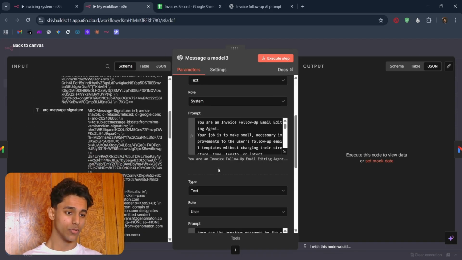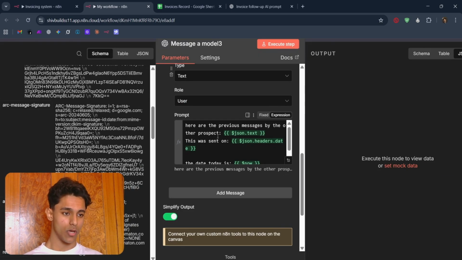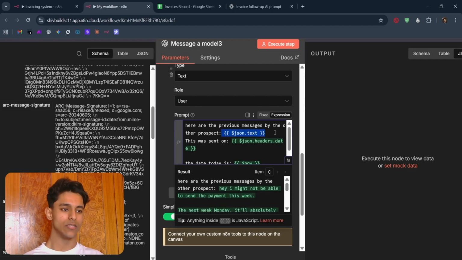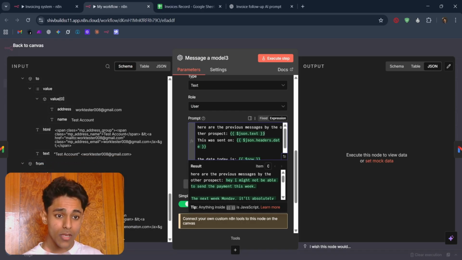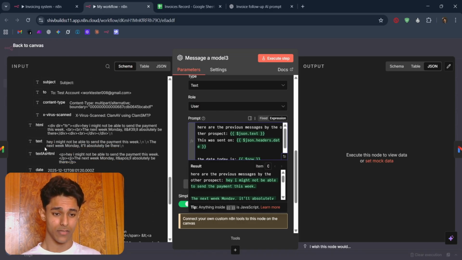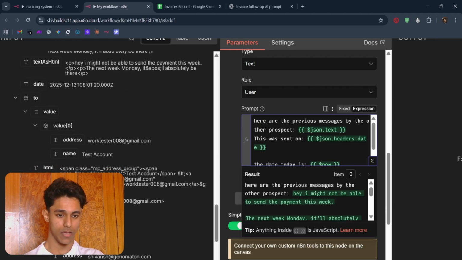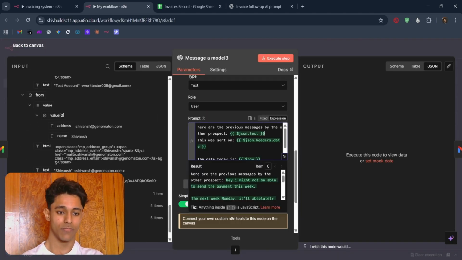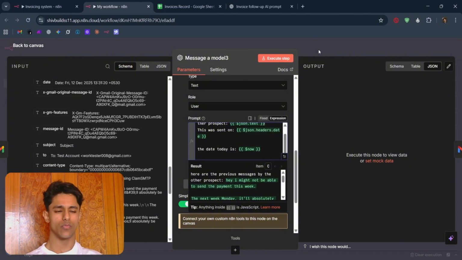Also make sure that the other change we made is in this user prompt, the previous message field. Previously it was something like json.snippet, but now it's json.text, which, if you see here at the very last, is this text one: "Hey, I might not be able to send the payment this week, blah, blah, blah." You might also have these other text fields, but just be sure to select the correct one. That's what changes we made.